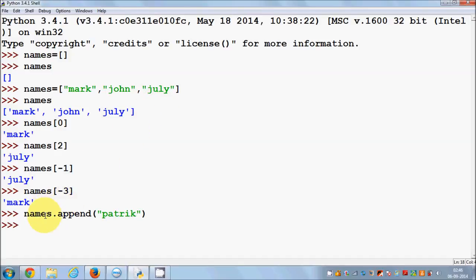Now this name, which is the name of the list, dot append, which is a built-in function in Python, has appended or added one more value to my names list. And now when I print my names list, it has 4 values and it has added this extra name to my list.